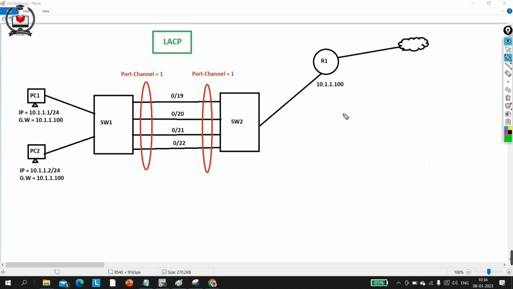Now see, suppose this is the ISP. This ISP is connected with one router, R1, and here I have switch 1 and switch 2. Switch 1 is connected with two PCs, PC1 and PC2. Here I am running IP 10.1, here I am running IP 10.2. The default gateway will be what? 10.1.1.100, 10.1.1.100 for both PCs. This is the default gateway, yes or no?